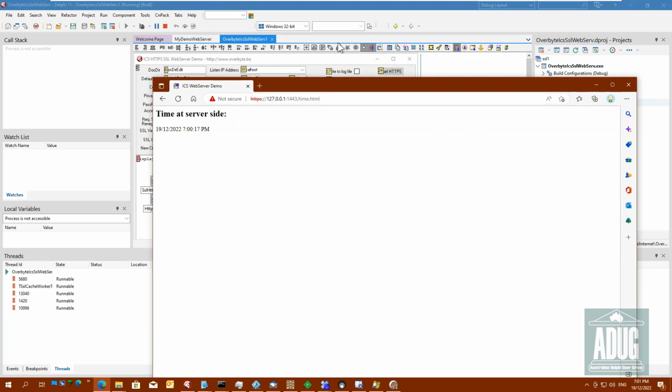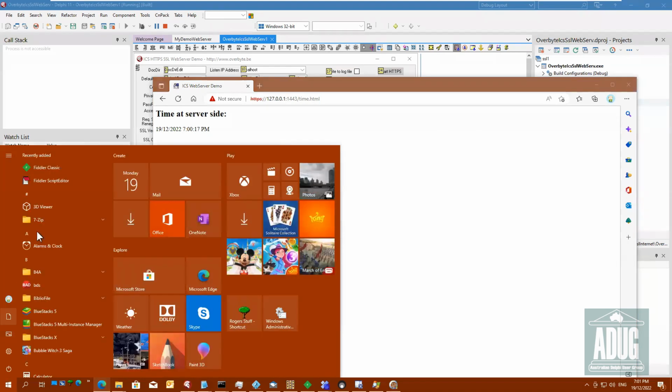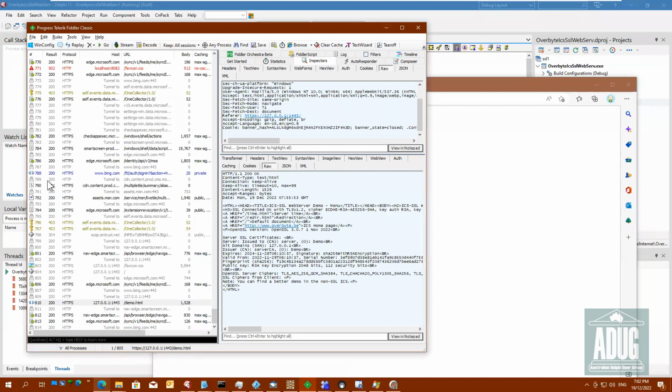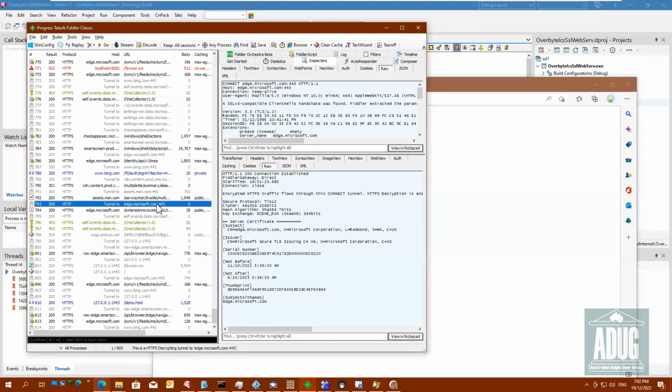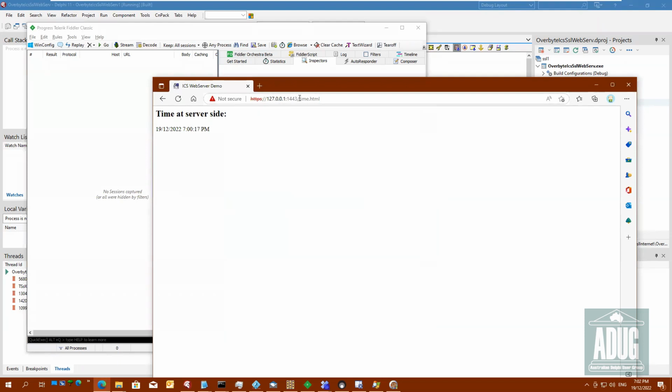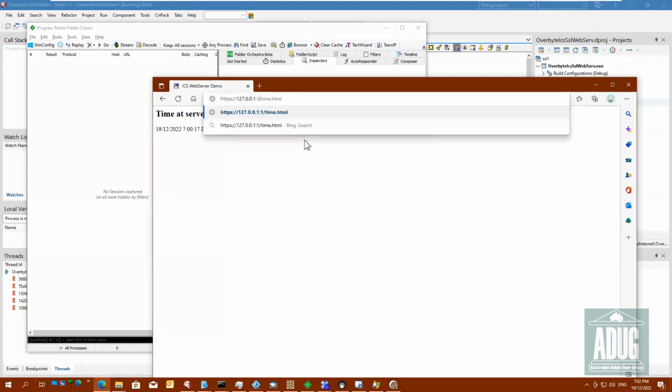Now, what's the other thing? Oh, actually, Fiddler, because it seems to work quite well. I can't get Fiddler to send stuff to it in HTTPS for some reason. So there is something a bit wrong.